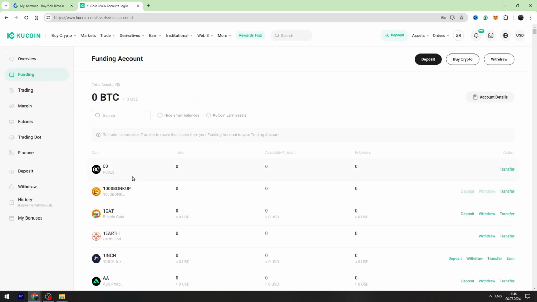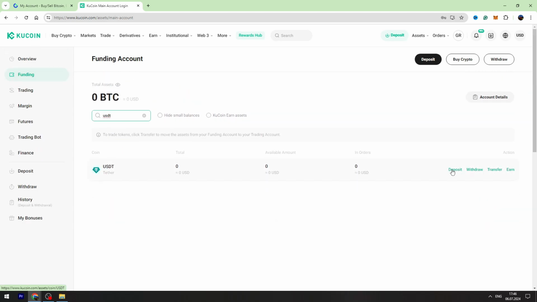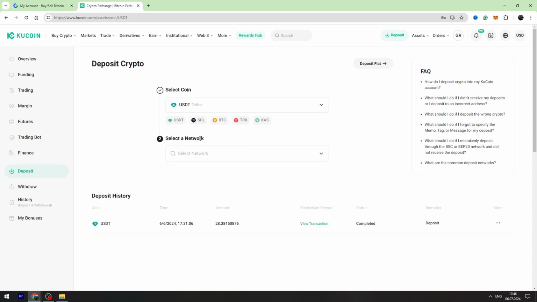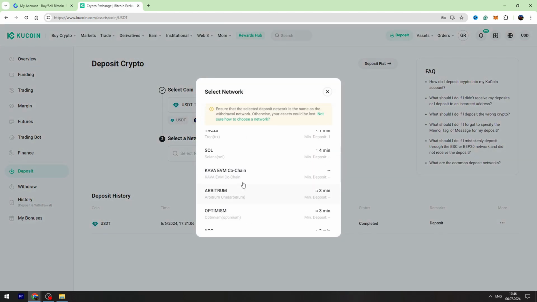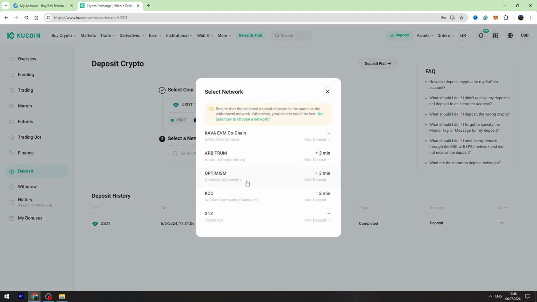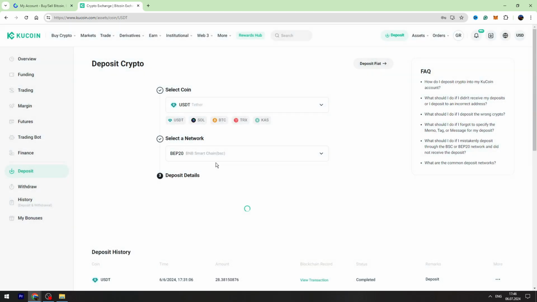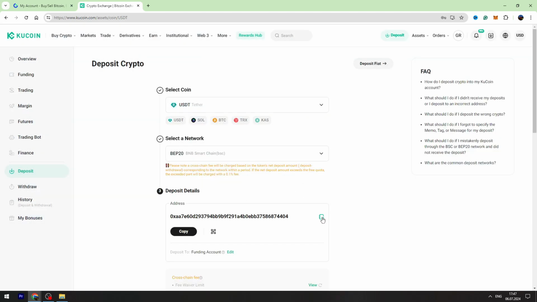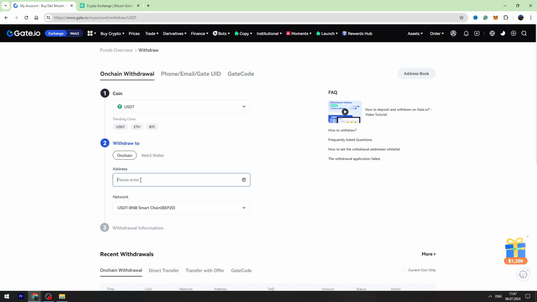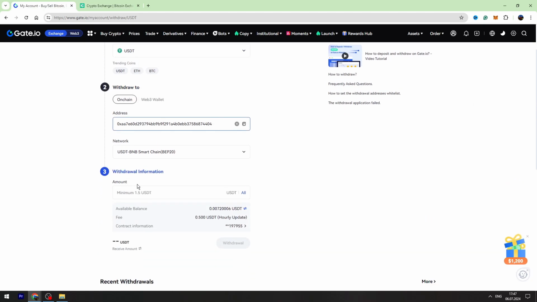We need to find USDT. Let's use search and click deposit. Now let's select the network, which is BEP20 in this case. Let's copy the wallet address. Let's go back to Gate.io and paste the wallet address right here.